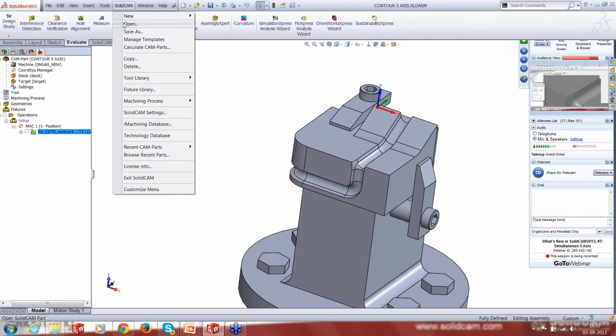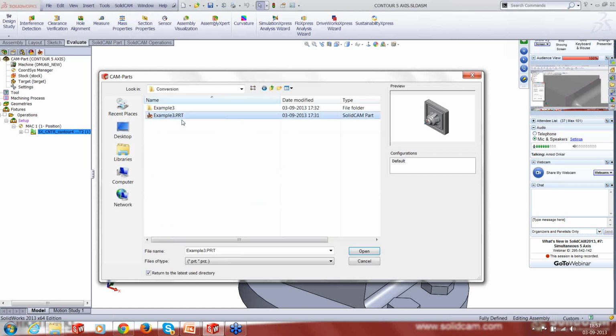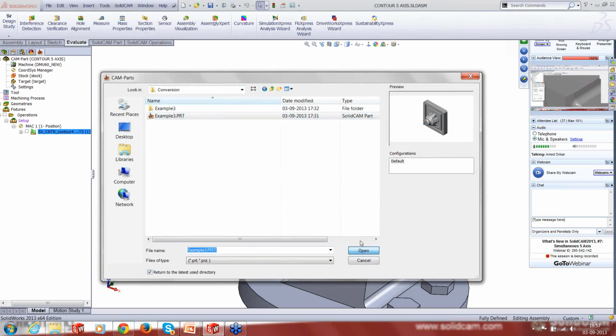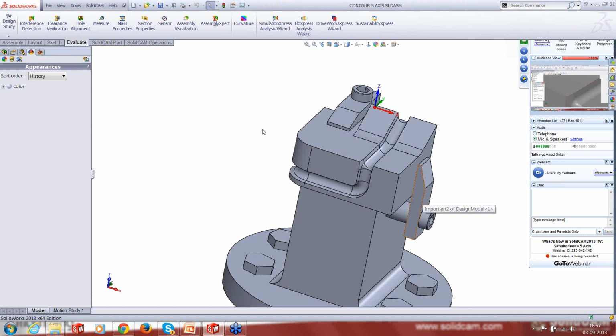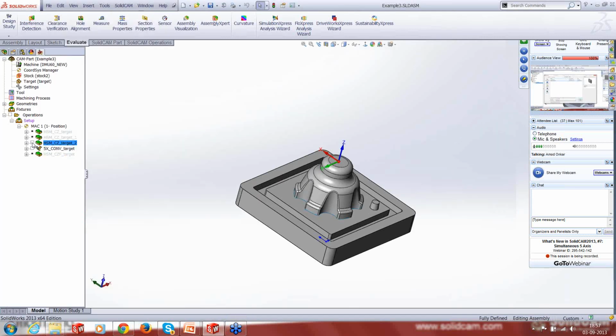So let me open up that part. Conversion. I've got a very simple part, so it becomes much easier. Let's unsuppress our toolpath.